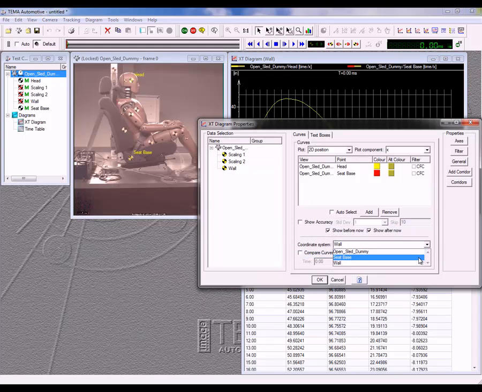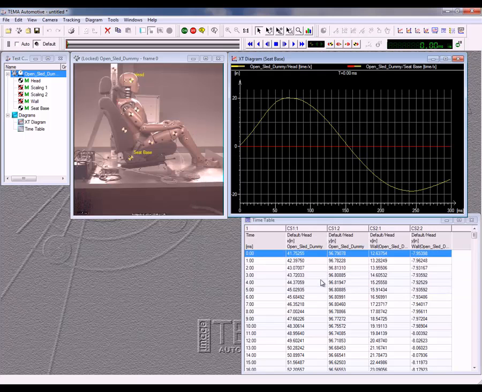Now we will change the coordinate system to the seat base, and you will see that the head is moving relative to the base, and the base obviously is measuring 0 all the way along. As we said earlier, make sure you have tracked the reference points in all frames. If you have not, you will get an error.